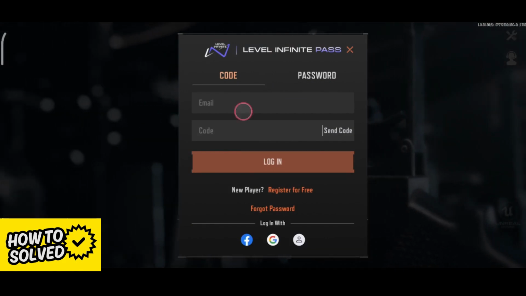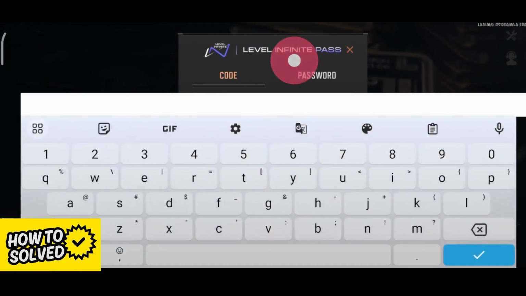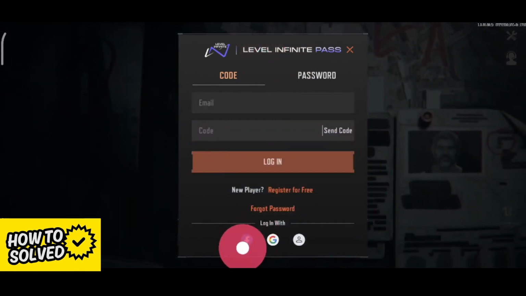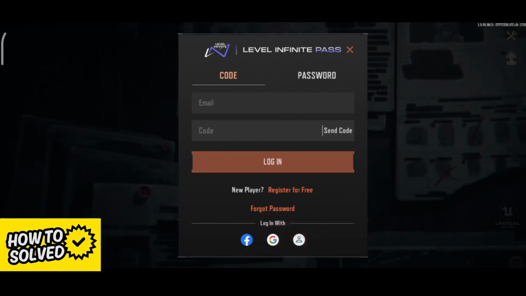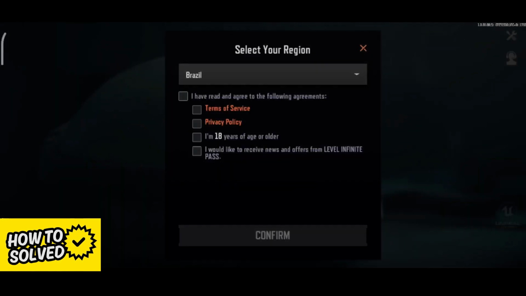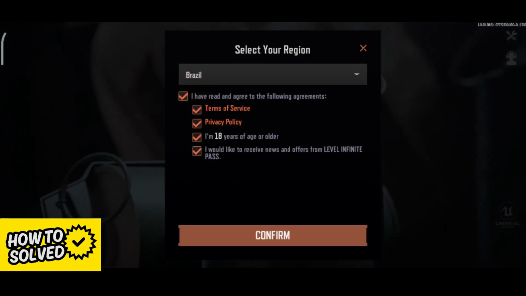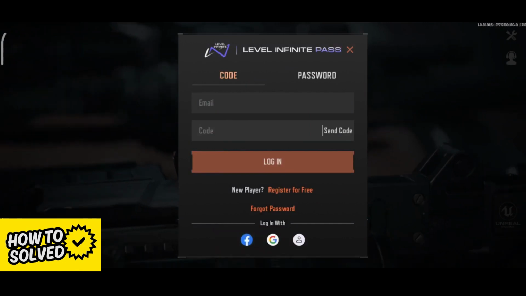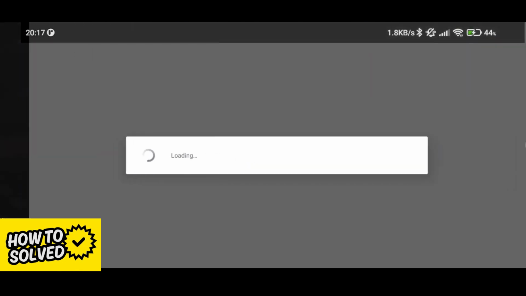As you can see, you can use any email in order to receive a code and log in, or alternatively, you can log in with Facebook, with Google, or as a guest. When you click any of these options, you will have to select your region and agree to the terms and conditions. And once you agree with everything listed, you can sign in and start playing as usual.